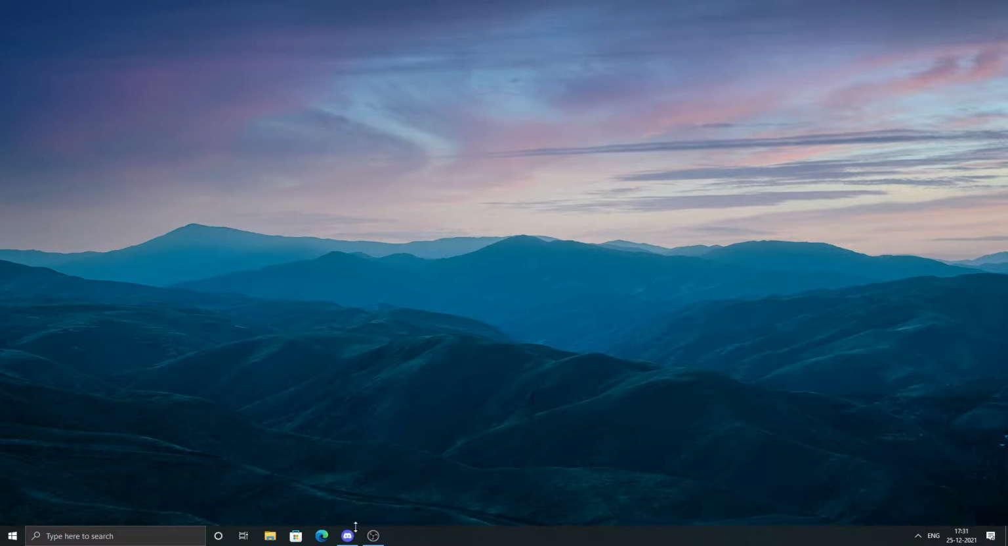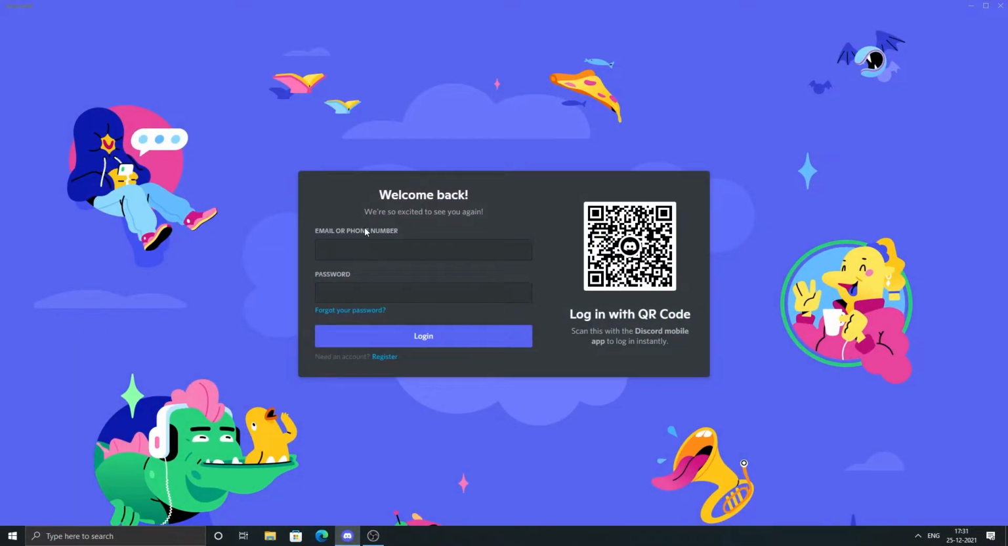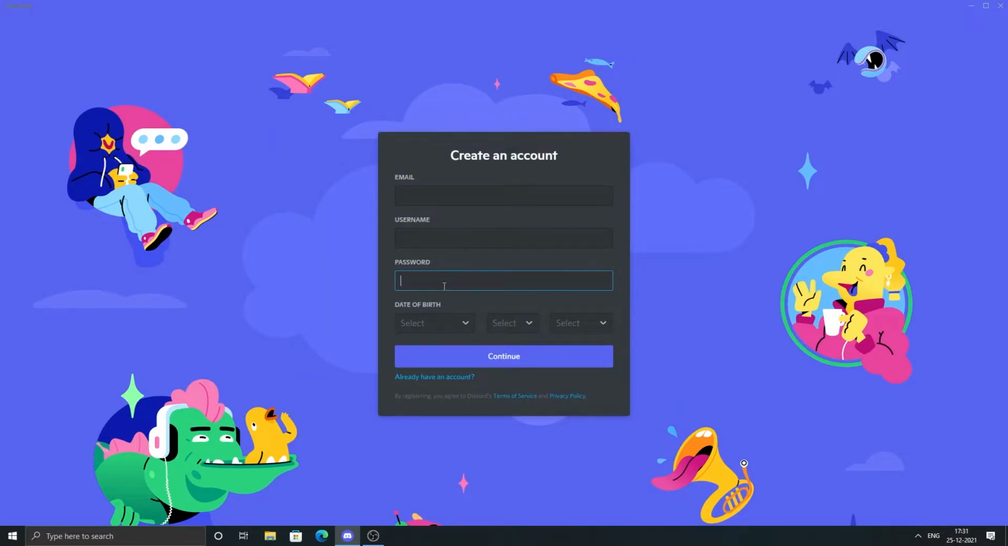So first of all, we open Discord. As you can see, it asks me for my email or phone number and my password. If you are a registered user, you can just enter your information and you will be logged in. If you are not a registered user, just click register. It will ask you for some information and continue. You will be a registered user now.